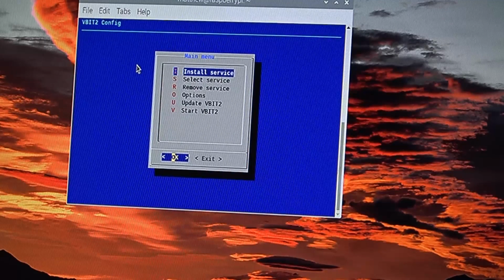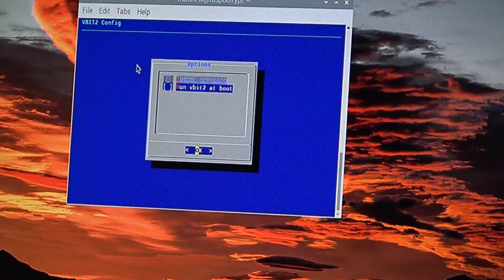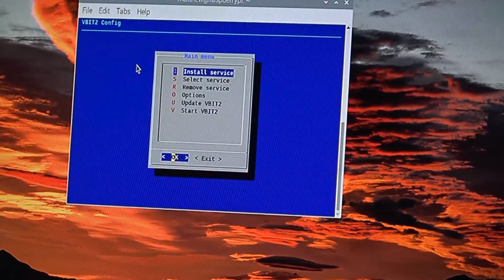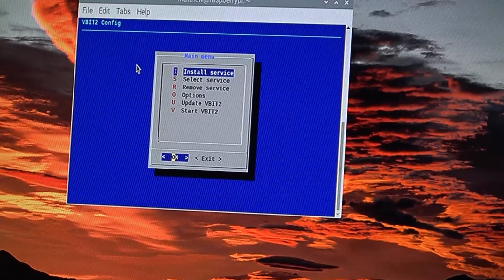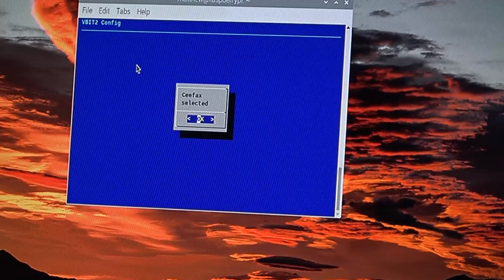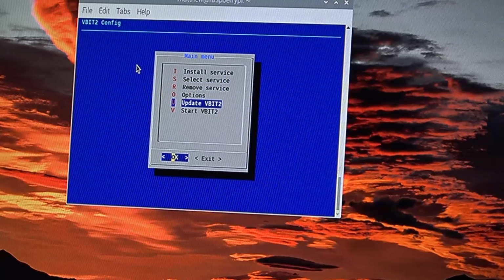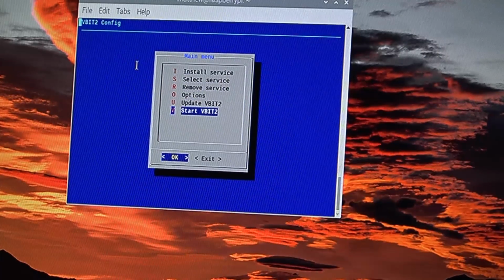If we go into Options, Run Vbit2 at boot, that means that we can then switch the Pi on and it will just run it. And if we go to select service, Ceefax is selected. Go start Vbit2.